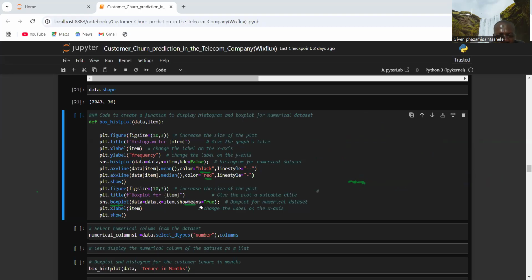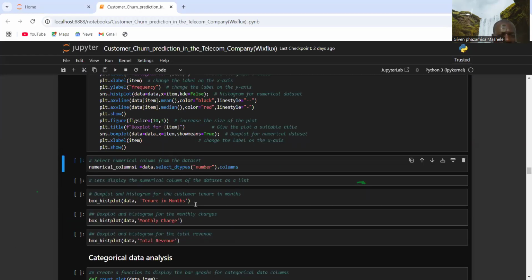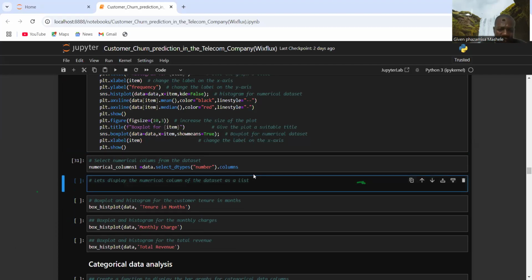So we'll just run the function here, so that we can see it. If I run my function, we're going to have something like this. Now I would have to select the numerical columns, but since I have already selected them, there's no need to rerun this, because it will still show the same. But it's okay, let's just do it. Then it says let's display the numerical columns of the data as a list, so I want to display them as a list.